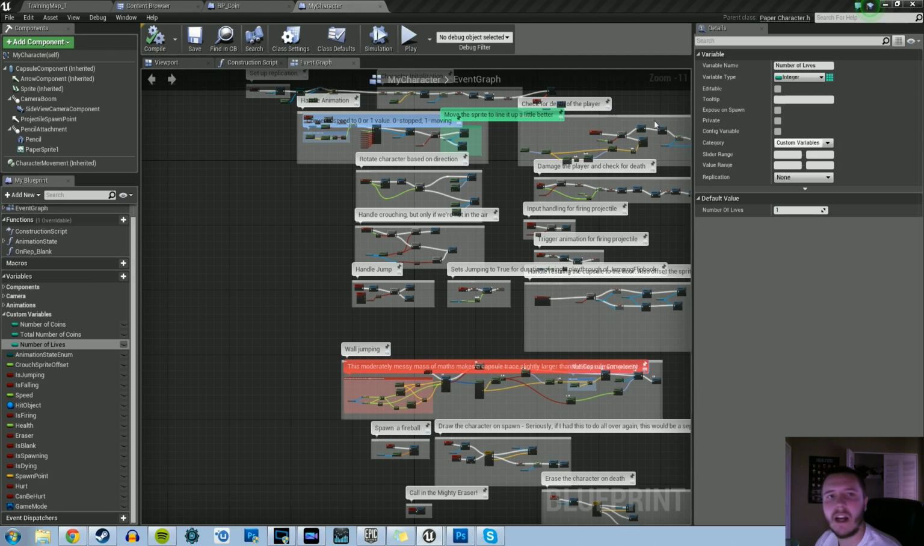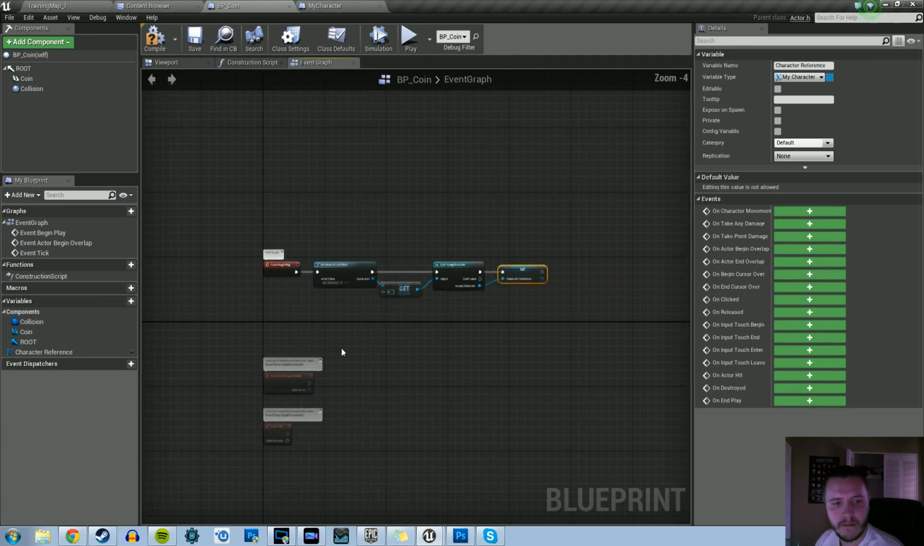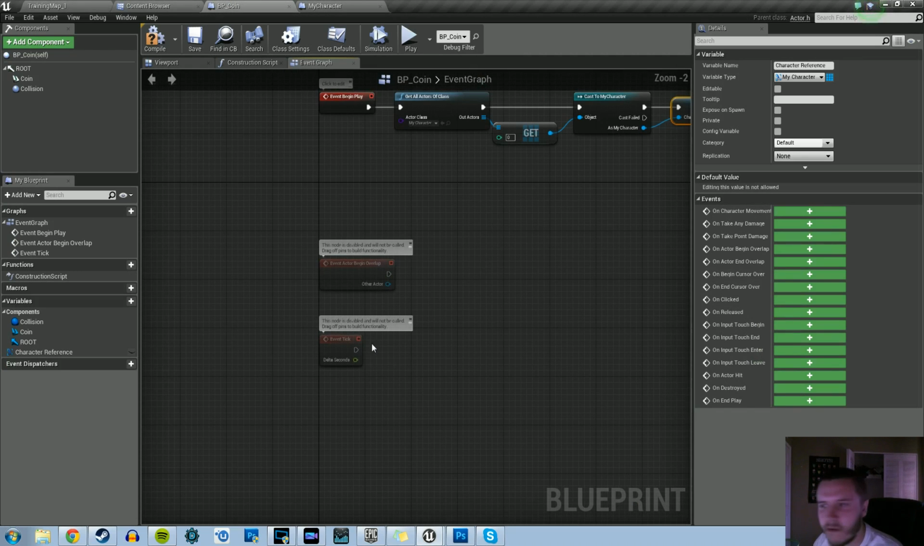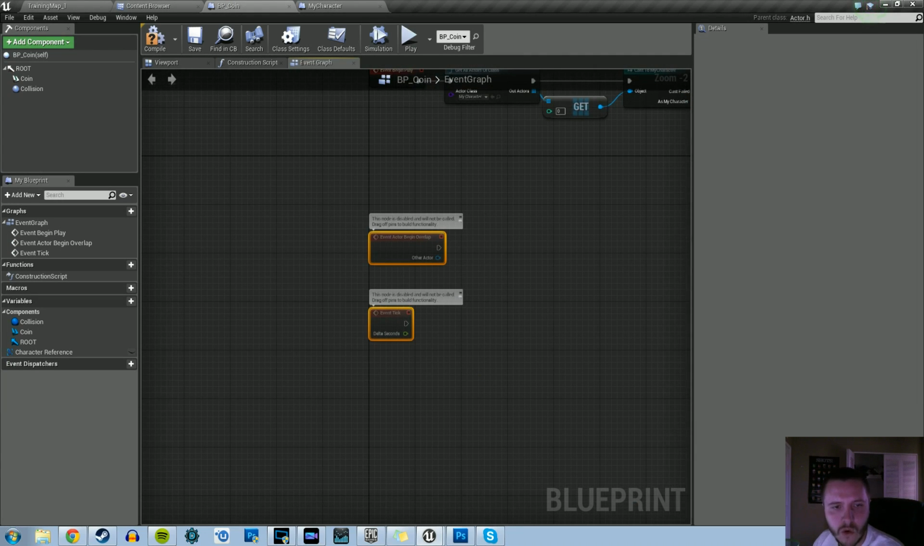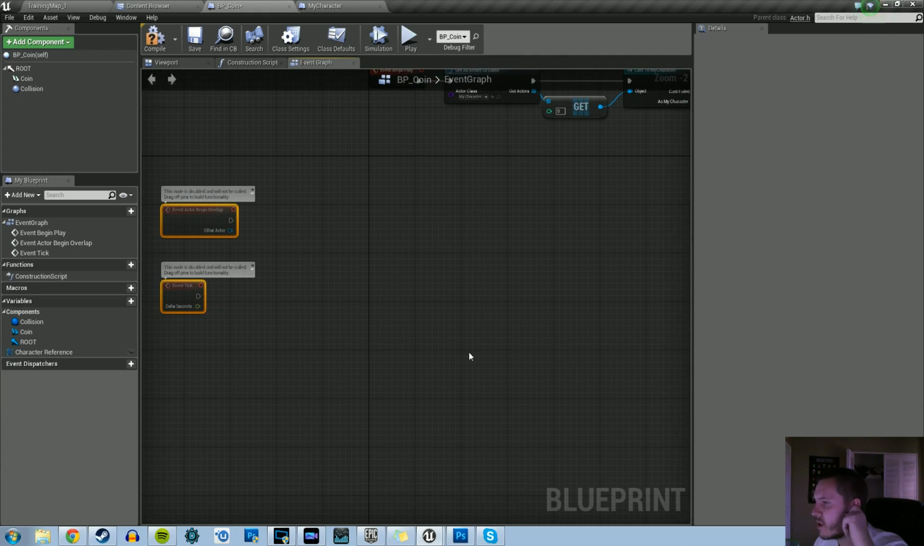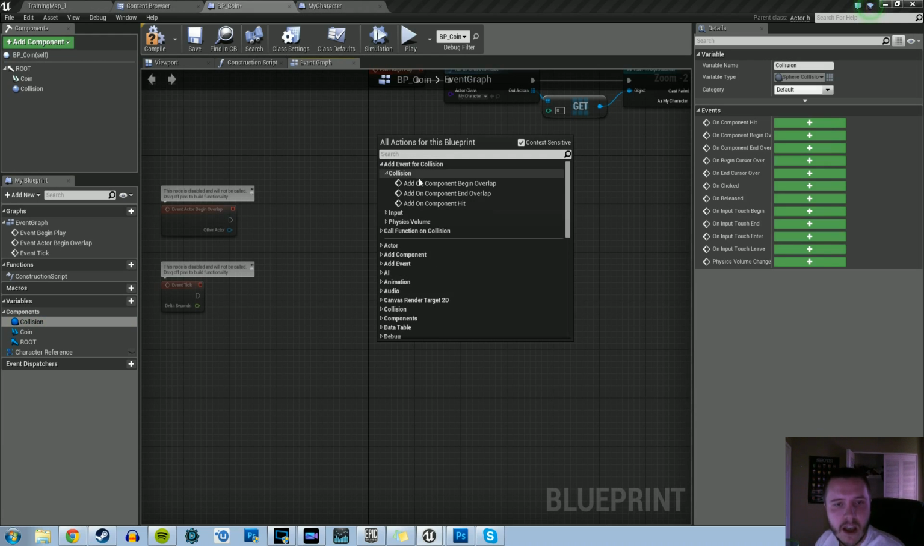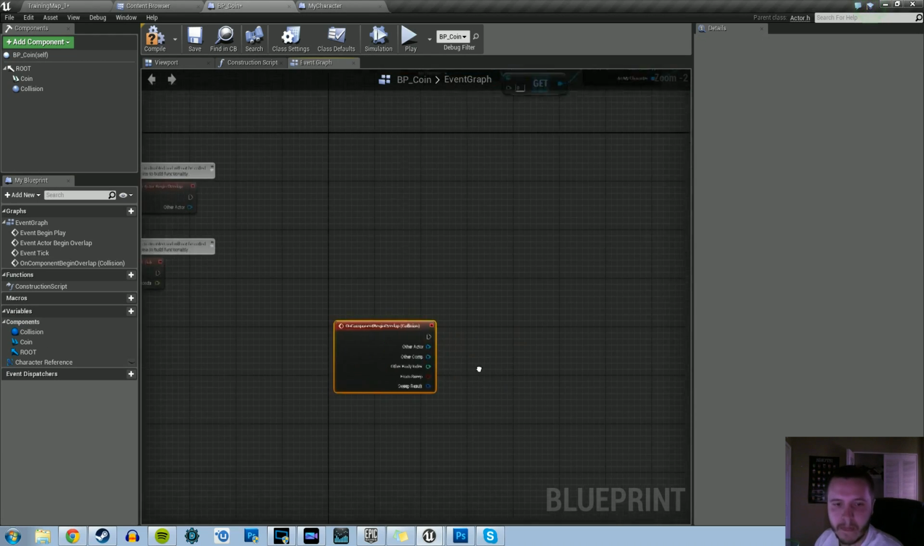So now we can go back into our coin blueprint. And what we're going to first focus on, we don't need to do event begin overlap. We're not going to do it with the normal coin actor. What we're going to do it with instead is the collision. So let's select collision from our component section. Right click, and then we'll do add event, collision, add on component, begin overlap.